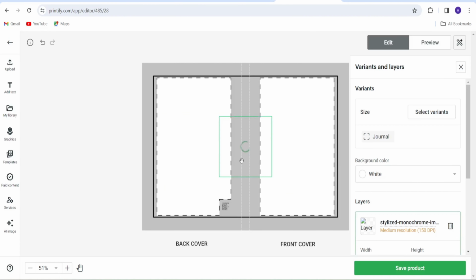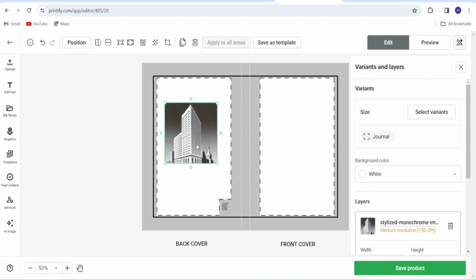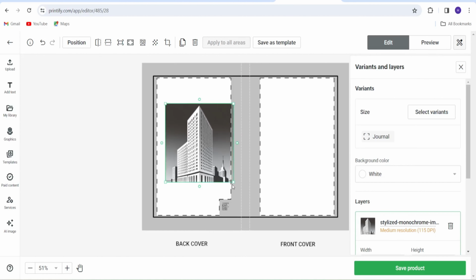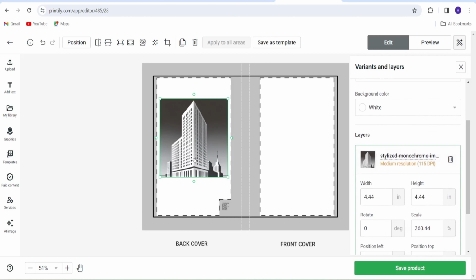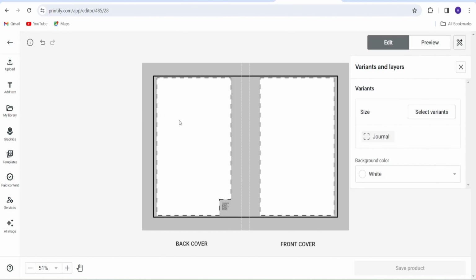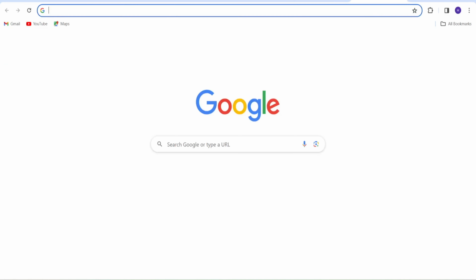But this does not have a good resolution. Because of that, you can see here that this is a medium resolution. Because of this medium resolution, I will not recommend AI images. So how do you create your designs? Let me show you how you create your designs.